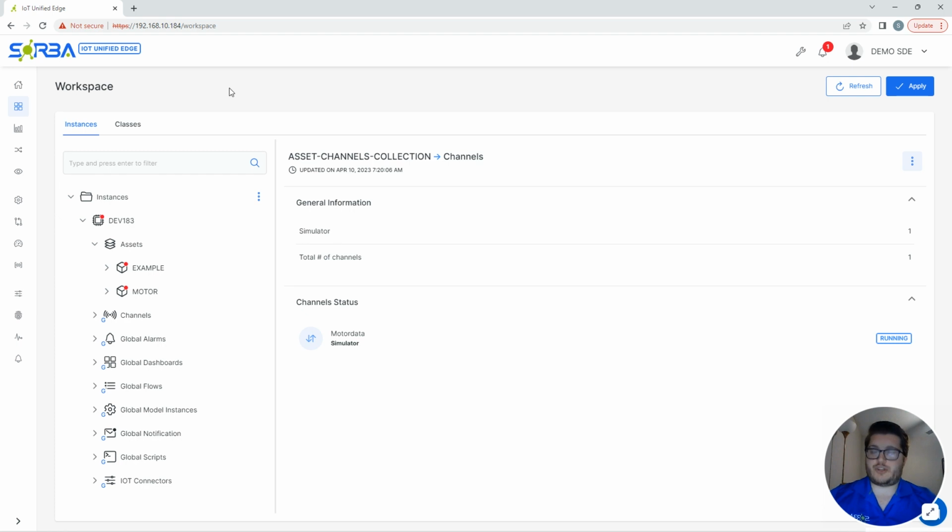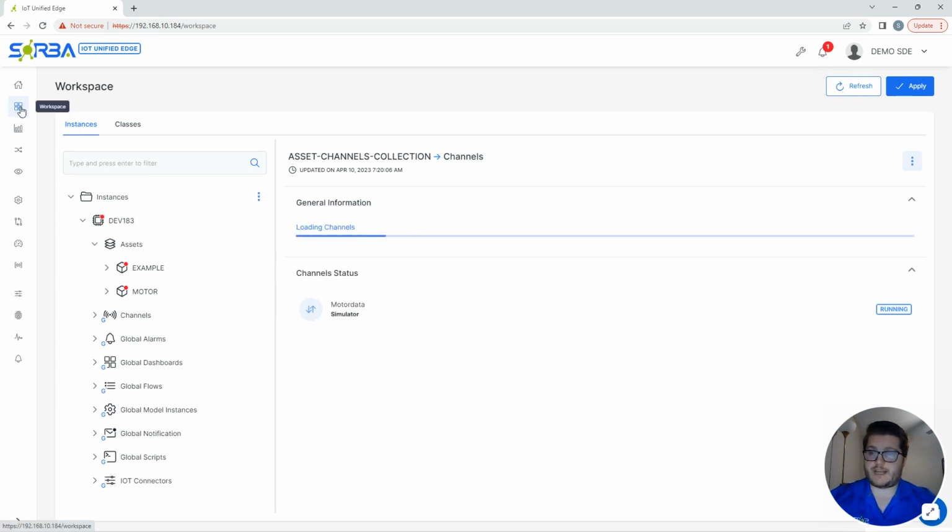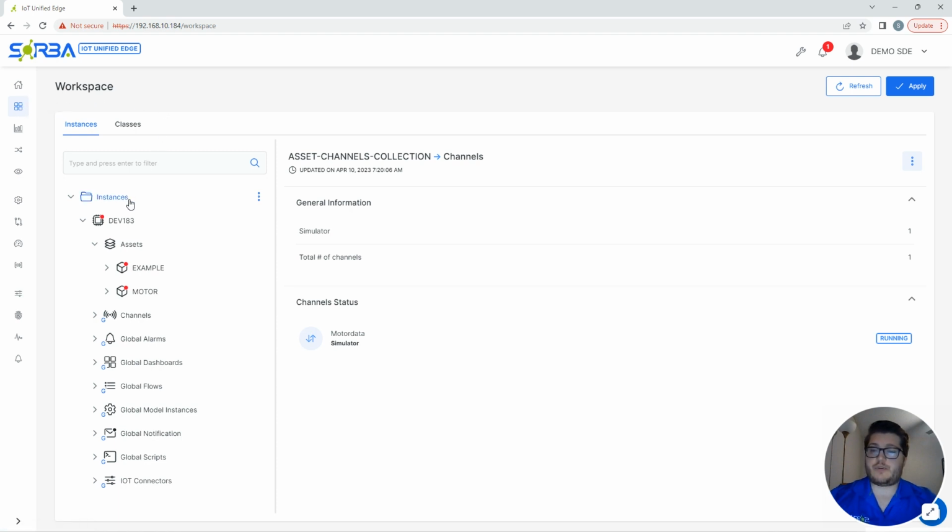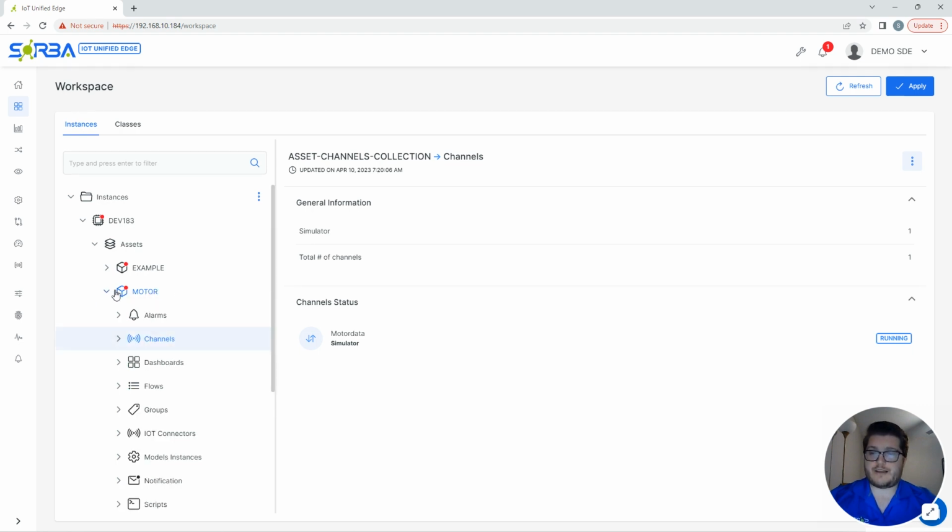This is what the Sorba Edge looks like. In order to access your workspace, go to the Workspace tab right here. You will then have your device. Here you can configure all the device settings for your Edge device. And then within that device, you'll have this drop-down for your assets. I've already created a motor asset here.